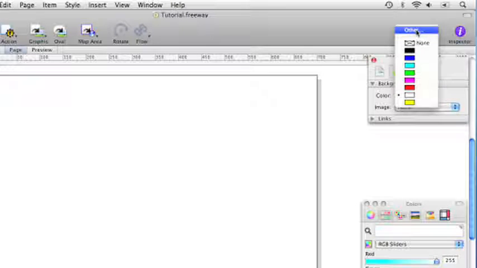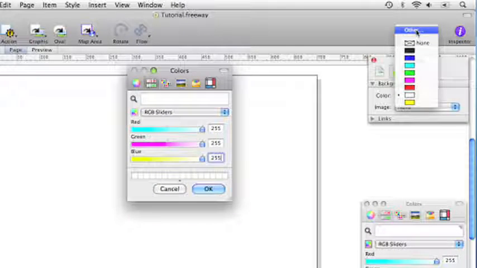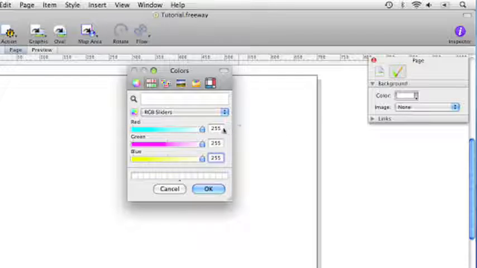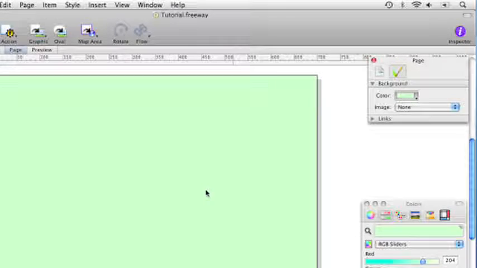If we go to Other, because we want to use a colour which isn't available at the moment, and then in the Colours palette which is opened up, we change that to 204 for red, green can stay at 255, and we'll also have blue at 204, and this will give us a pale green. When we click on OK, that colour will be applied to the page.